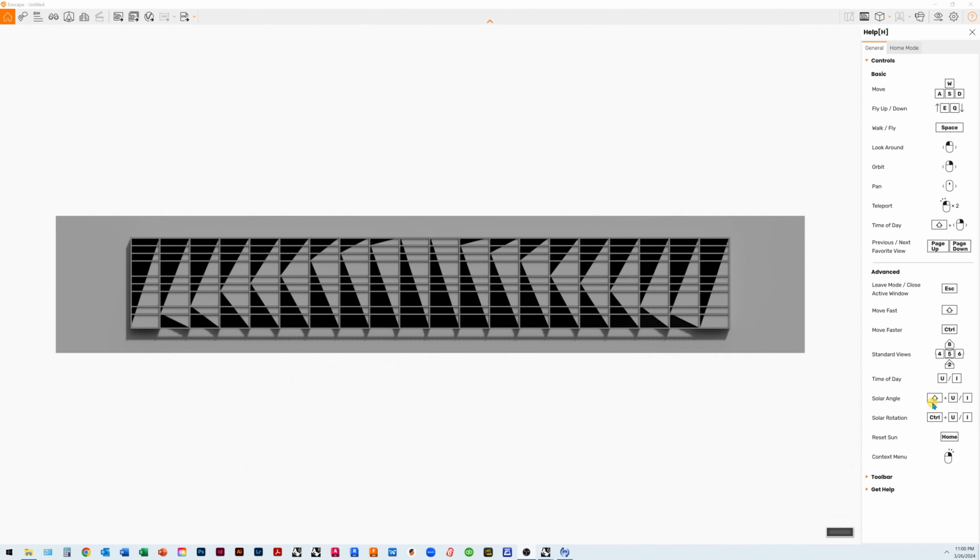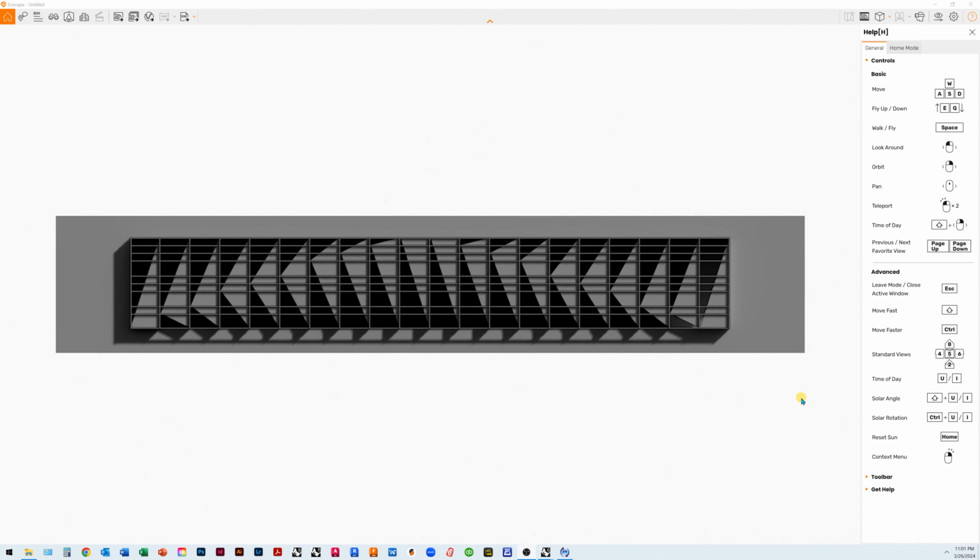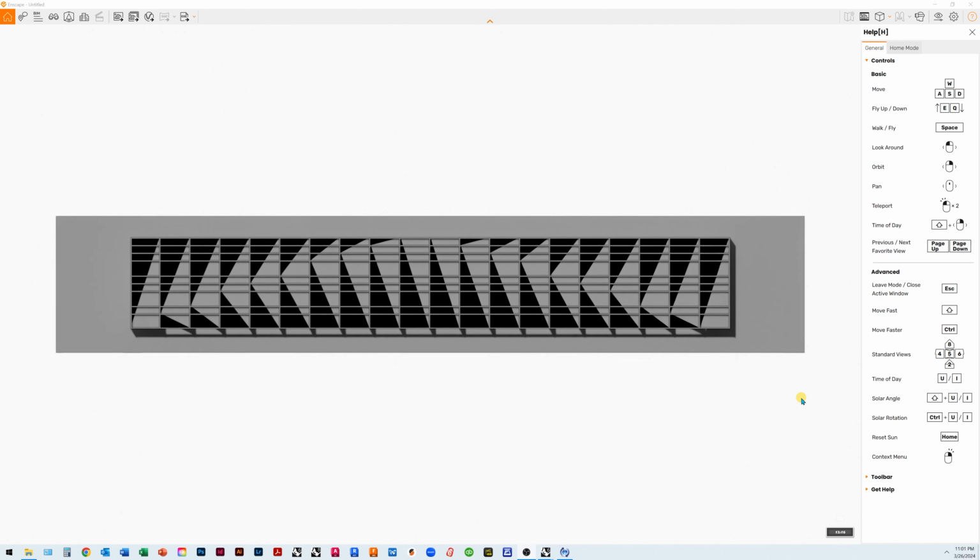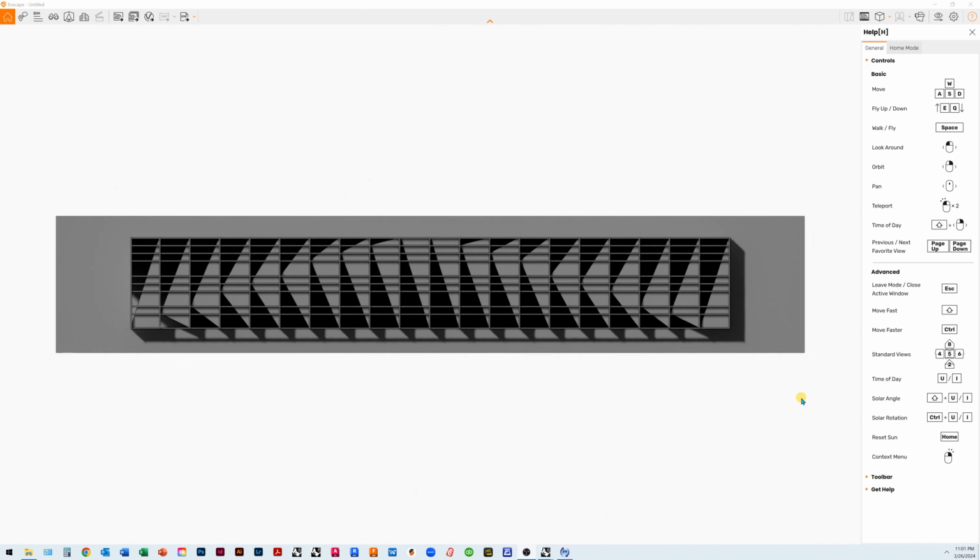If you do the next step underneath, the solar angle, so that's shift plus U or I. So if I hold shift, you can see how it changes that sun angle. So as you move different times in the day, and we'll talk about what the right sun angles are for your project, you can kind of move that sun around using U, I, and shift. That sets the sun in different places.